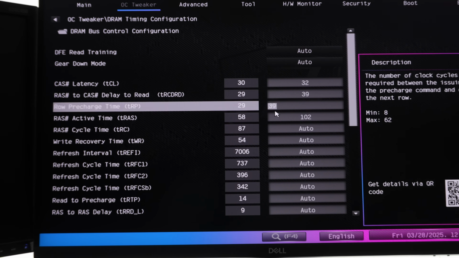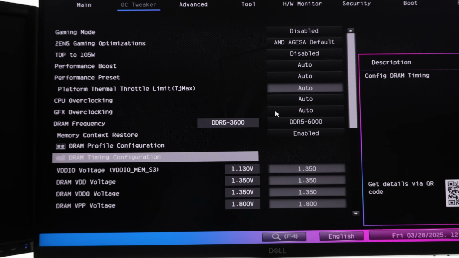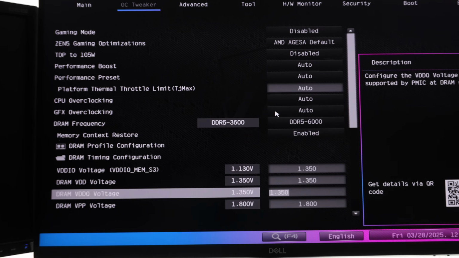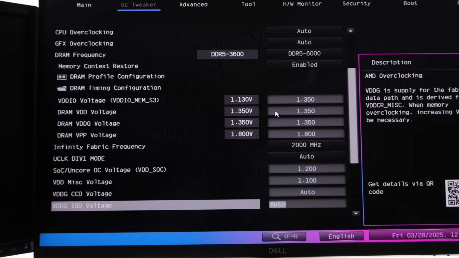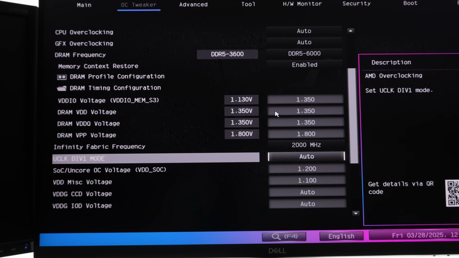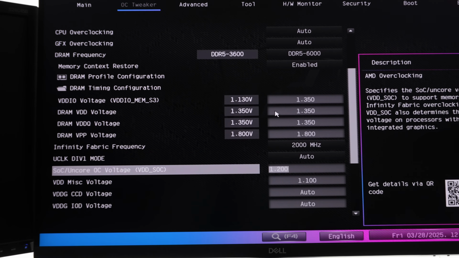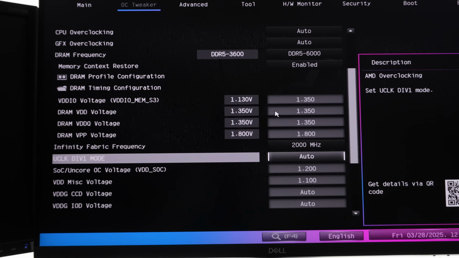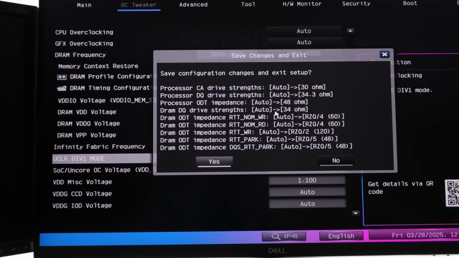And then I'm going to leave these, assuming that these will work. And then 6000, and then the voltages. And then I guess we'll just leave this on auto for now, and then 1.2. 1.2 is kind of high for VSOC, but we'll just leave it like this. So we're going to change that, apply this, and then hopefully this will work.